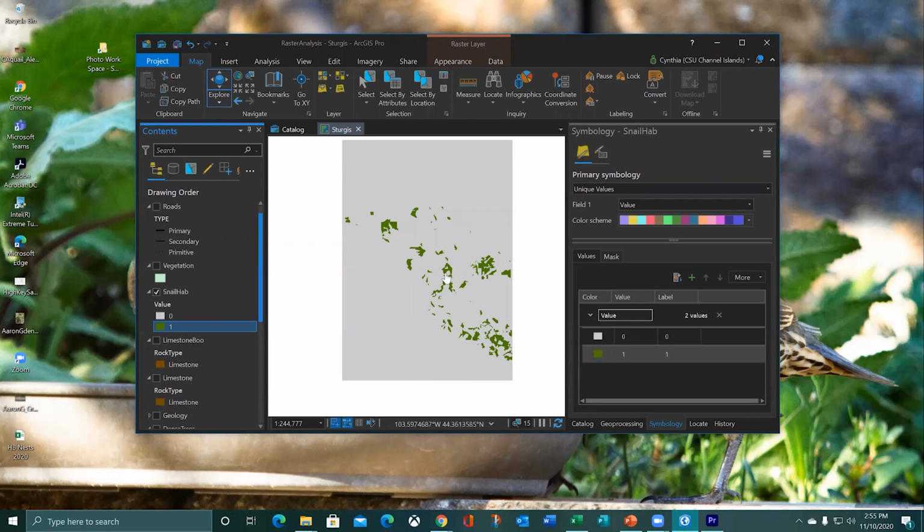Compare what you have. It should look like this. I think my layer looks a lot like what's in the book. I think this is accurate. So here's our snail habitat, and this is equivalent to figure 11.22D, and this looks pretty right on. It's brown in the book, but you should have something that looks like this, whatever color you pick.